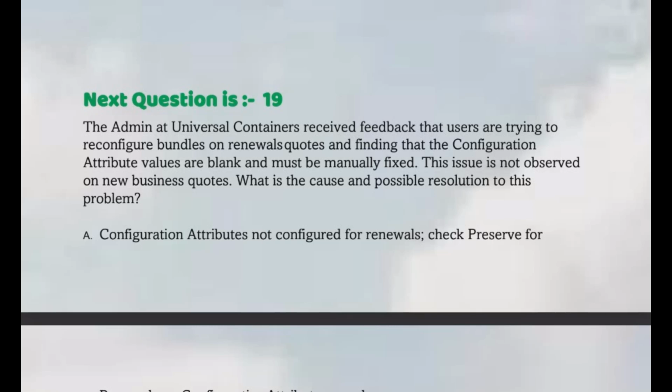Question is the admin at Universal Containers received feedback that users are trying to reconfigure bundles on renewal codes and finding that the configuration attribute values are blank and must be manually fixed. This issue is not observed on new business codes. What is the cause and possible resolution to this problem?